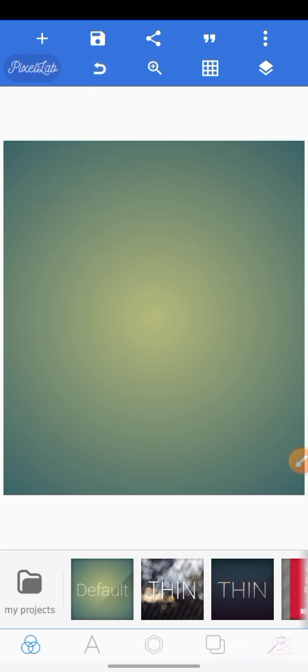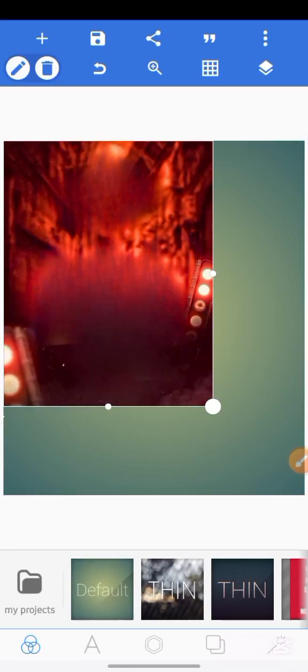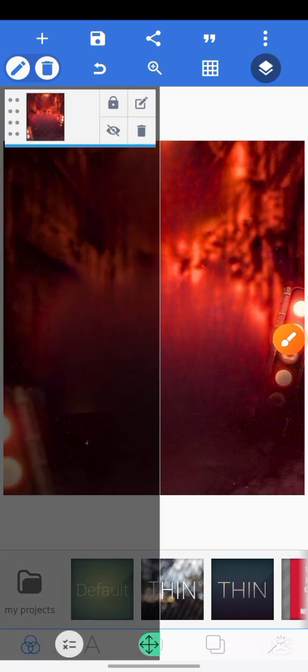So click on from gallery. Now scroll and get to where you have this background. All right, so click on it and then increase it till it fills the whole of your design page, and then you lock that particular picture. So lock it and then click on the plus sign again.